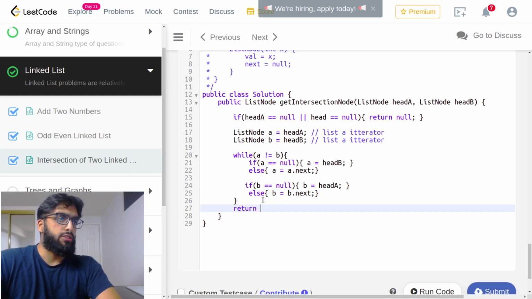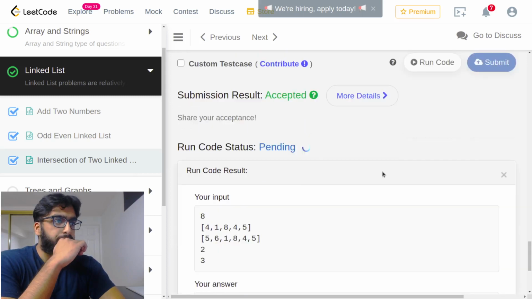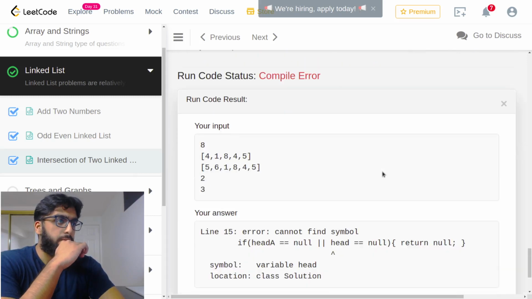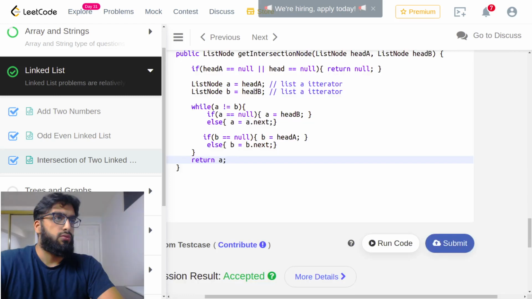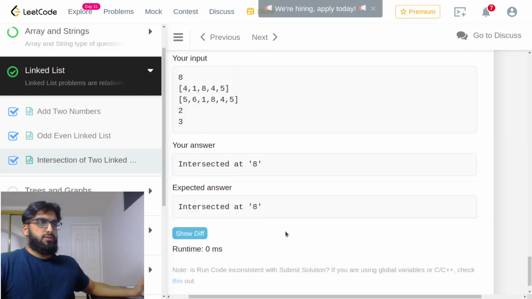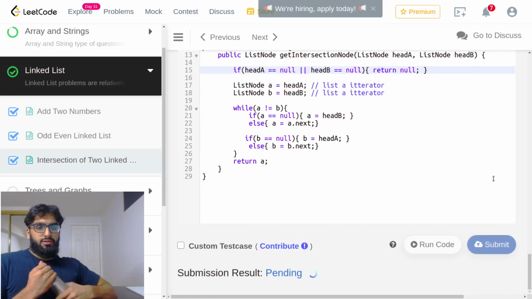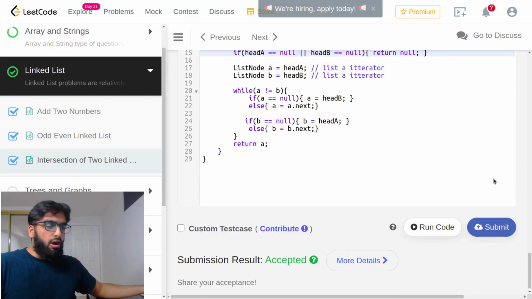And over here, you want to return A or B. You can return either because A is going to be equal to B when this loop finishes, right? Oof, head B is equal to null. Okay, so our answer was initially correct. Let's submit it and see our solution. All right, that's great. Our solution was accepted.